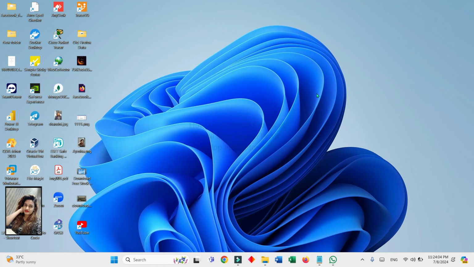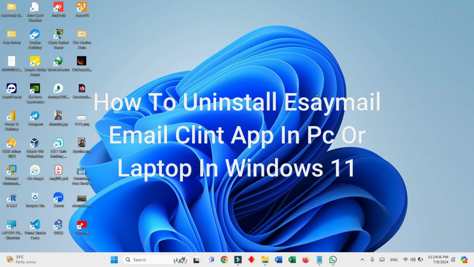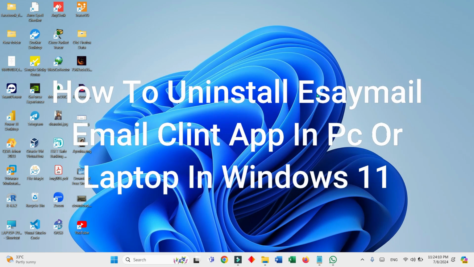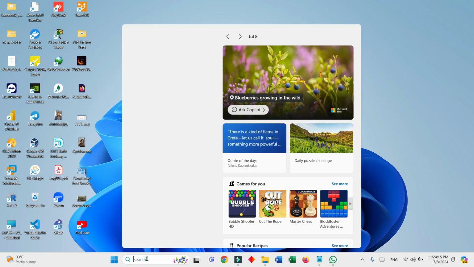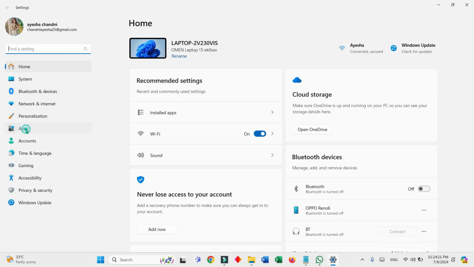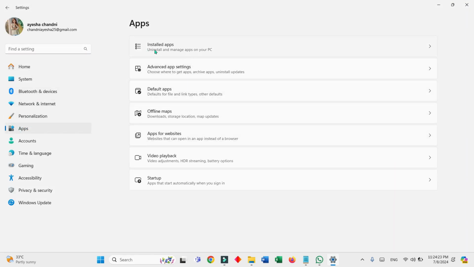Today in this tutorial, I am going to show you how to uninstall Easymail email client apps in PC or laptop in Windows 11. So for this case, we have to go to the search options. Here I have clicked. So here are the settings we will click. Then we have found the apps. In apps, we will click the installed apps.